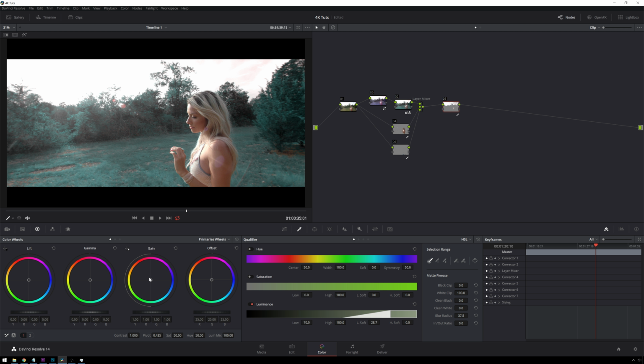And now we'll warm these up just by going to our gain and pushing it up there. That's looking pretty fun. We could maybe even bring our midtones back a little bit in this. Cancel it out some. Yep.